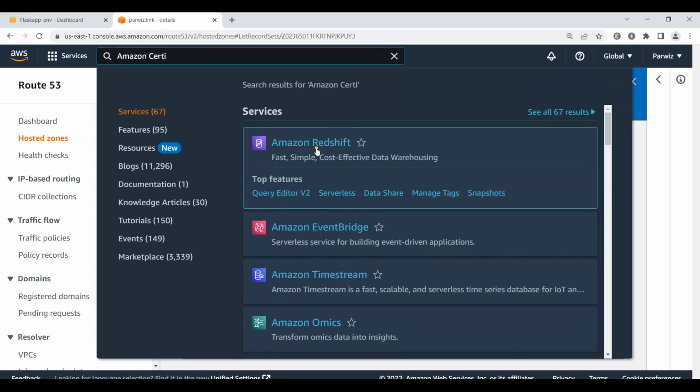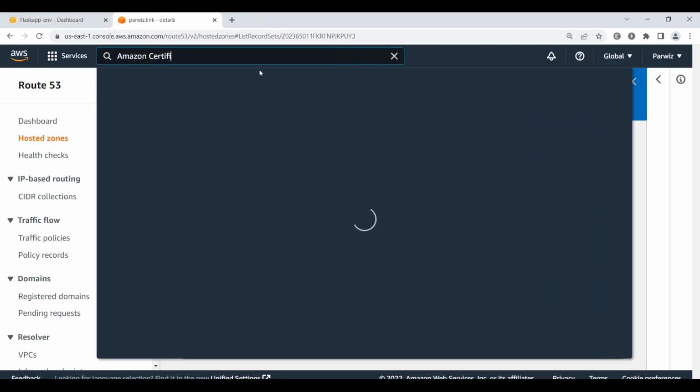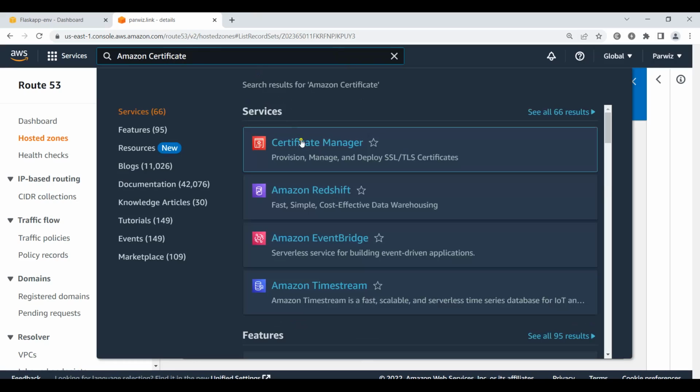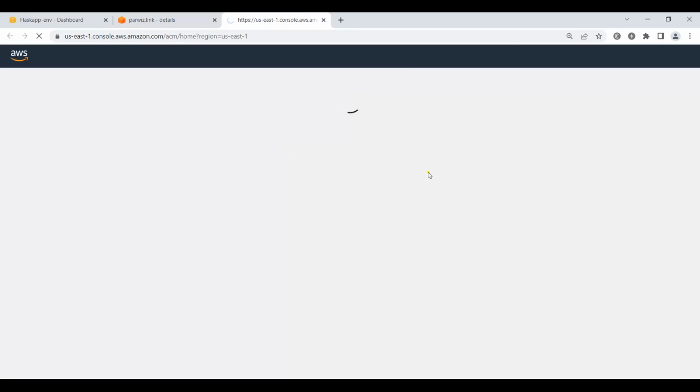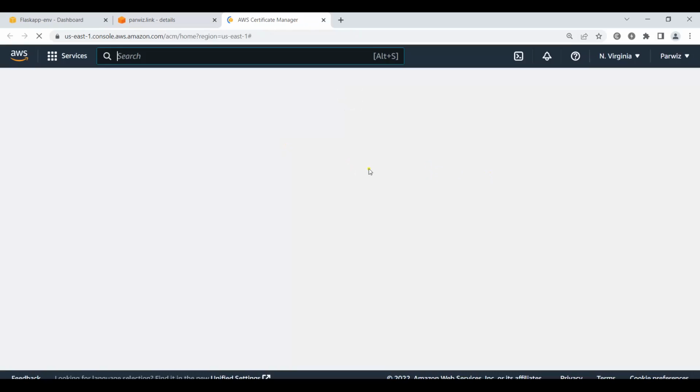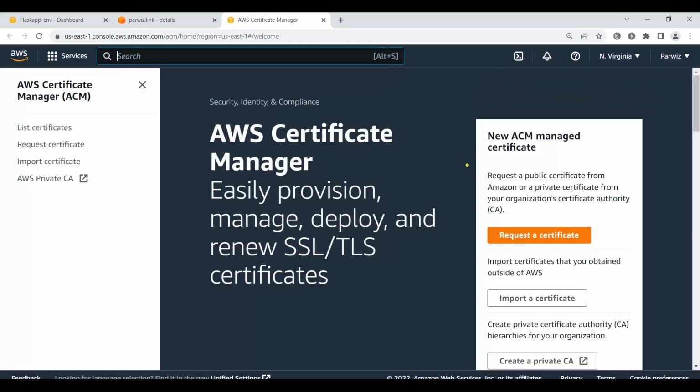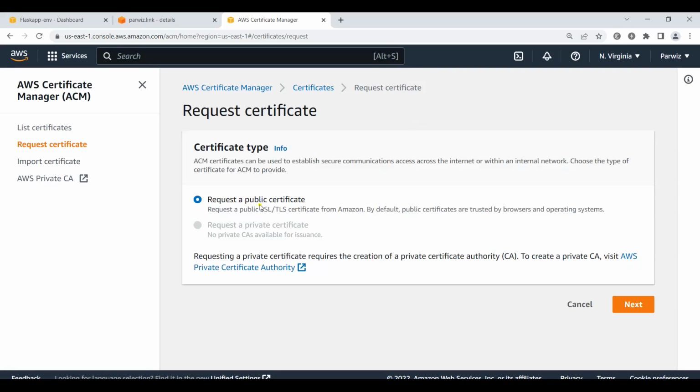So first I want to just say Amazon Certificate Manager, and we can just open that. Okay, so we can just go to the Certificate Manager. The first thing is that you need to request the certificate. Now the certificate is free, and you can just add that to your domain. From here, you can see that AWS Certificate Manager easily provisions, manages, deploys, and renews SSL or TLS certificates.